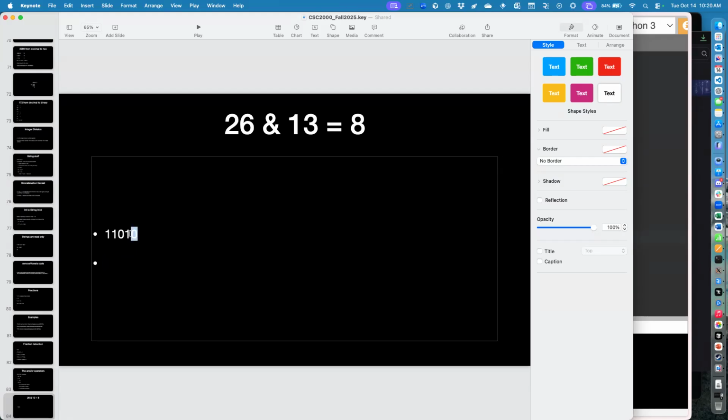So this is the 1's place, the 2's place, the 4's place, the 8's place, the 16. So this is 16 plus 8 plus 2, which gives you 26. And what about 13? That's 1 in the 8's place, 1 in the 4's place, and 1 in the 1's place. So this is 8 plus 4 plus 1.